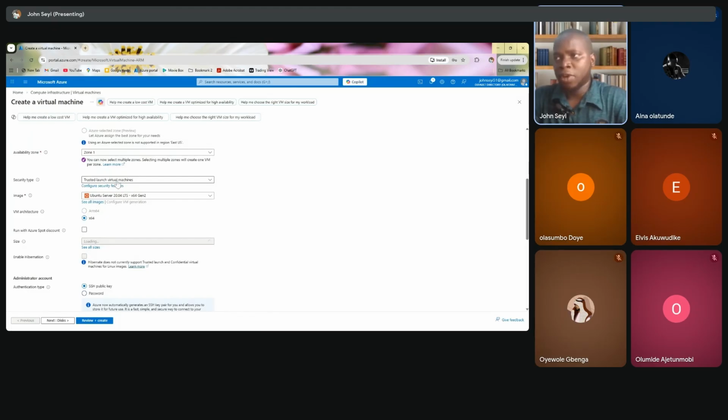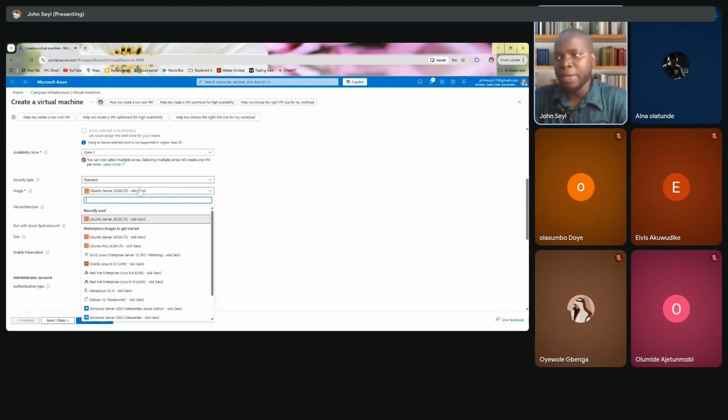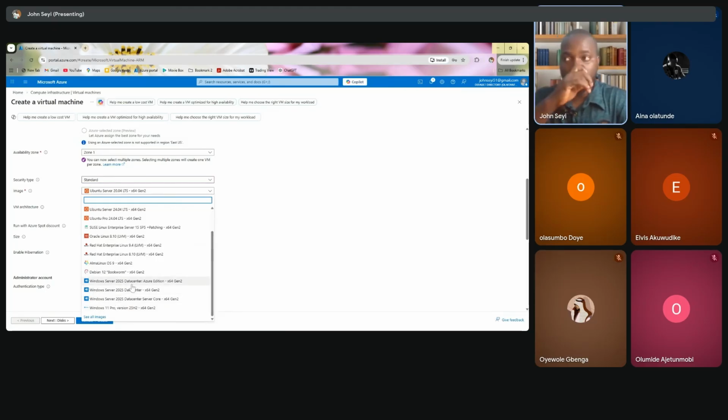Trusted virtual machine, trusted launch. You can use standard for it, and I'll prefer you use standard because we are just using this as a tutorial. When it comes to the image, I will prefer using the Windows virtual machine just for these training sessions. We can get to stages where we'll be using Linux virtual machines like Ubuntu server and so on, that is if you are very good with Linux.